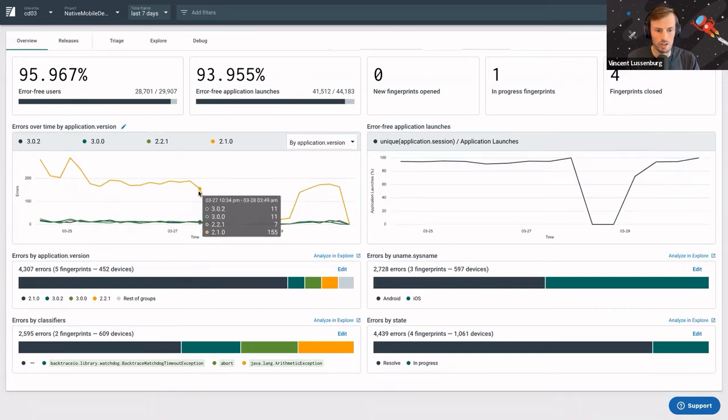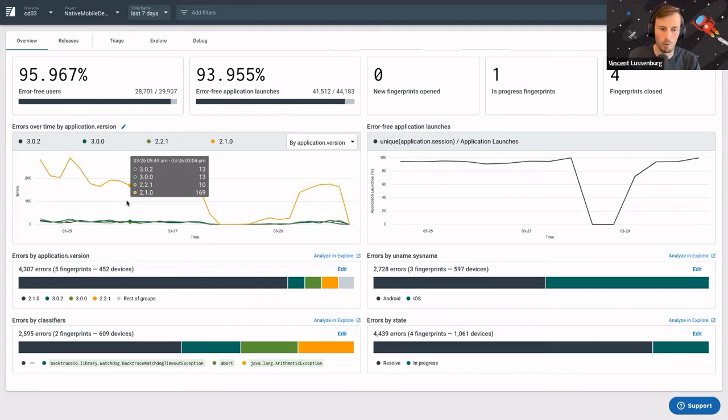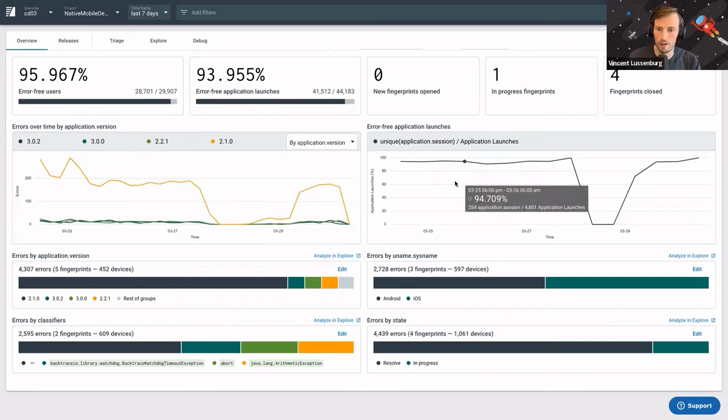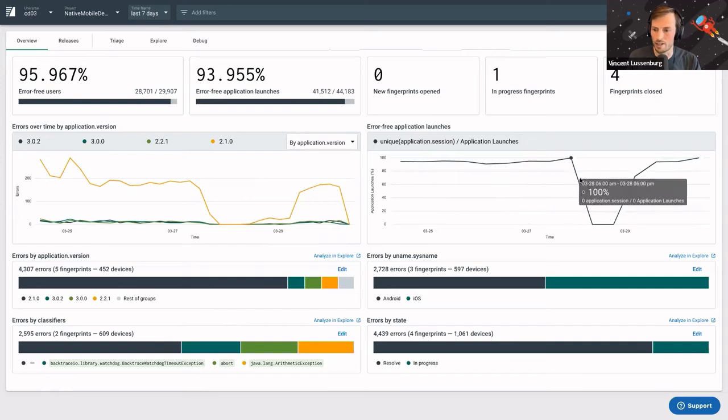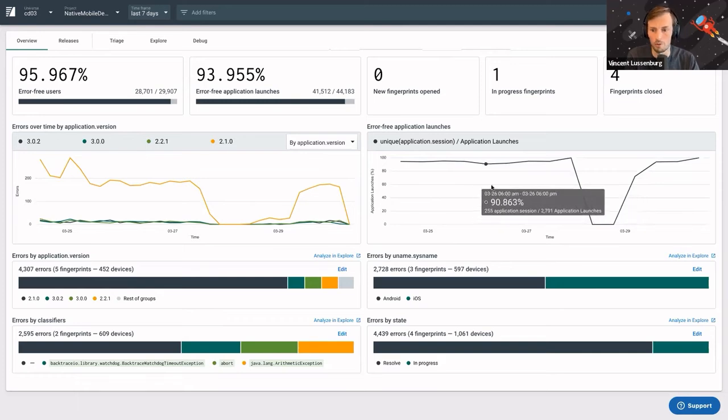We see the errors over time as well by version. So I can see which of my versions are the most problematic. It looks like this 2.10 version has some kind of problem that the other ones don't have. And I can also see the error-free application launches. In this case, it crashed to 0 because there were 0 application launches, so that makes sense. But if there's something like a disturbance that happened to your app, you would be able to see the trend on that.